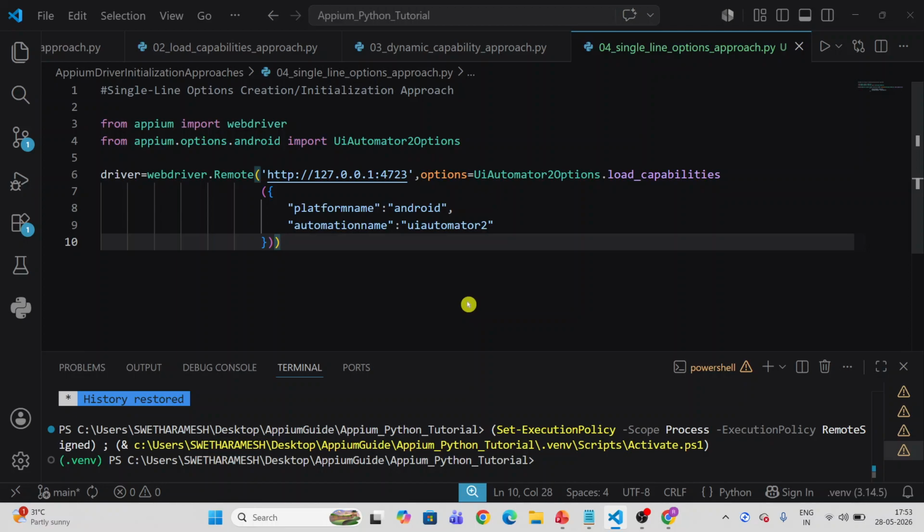Why I'm explaining all these things is that when you see some code, it is written in this way. This is one of the approaches to initialize the Appium WebDriver here.